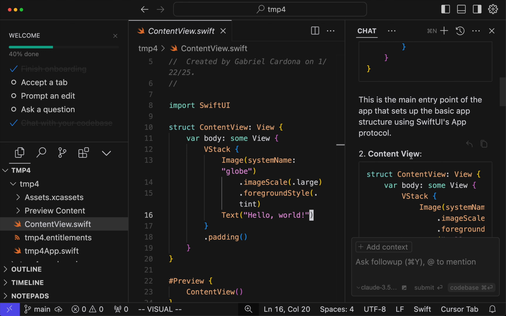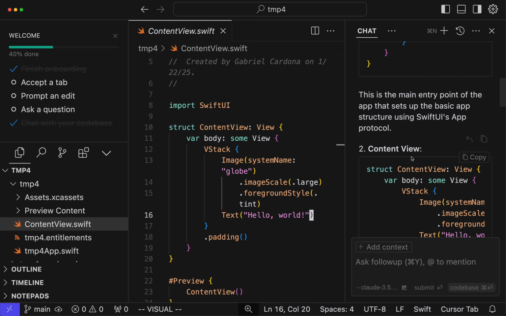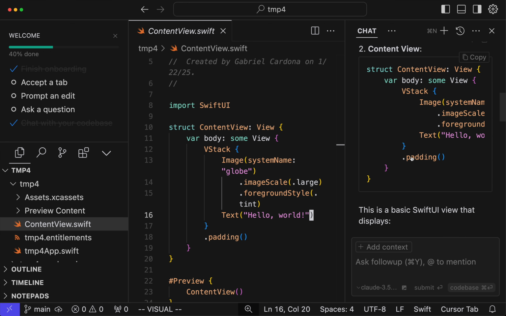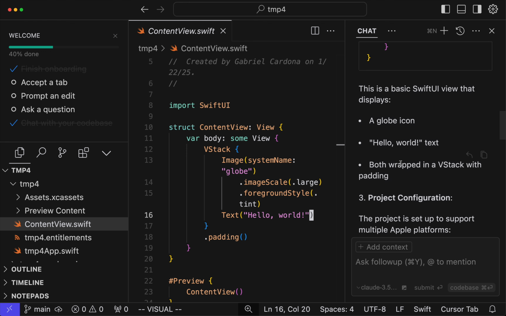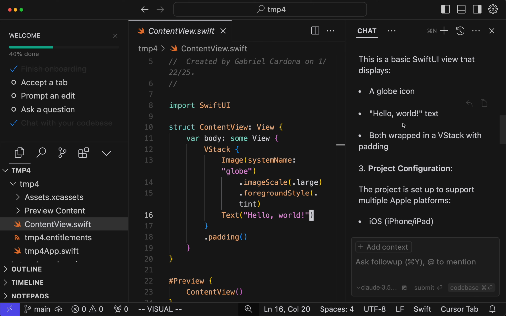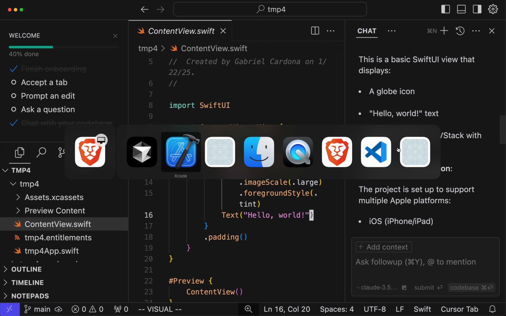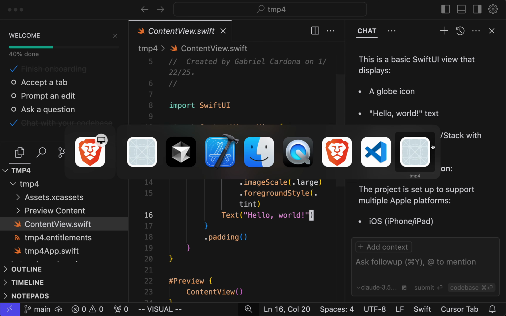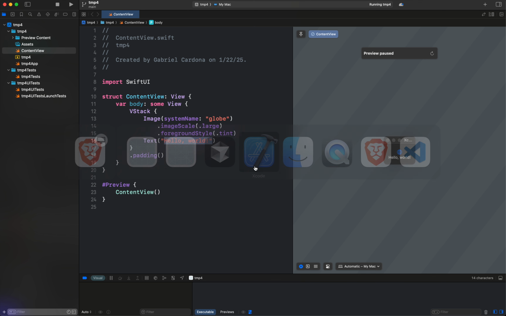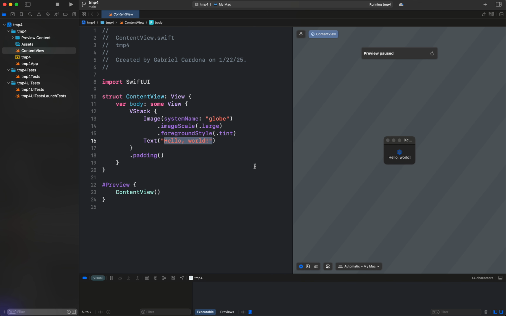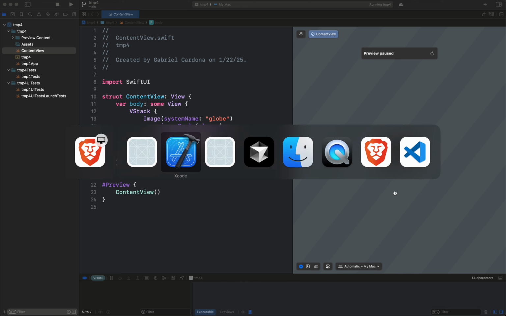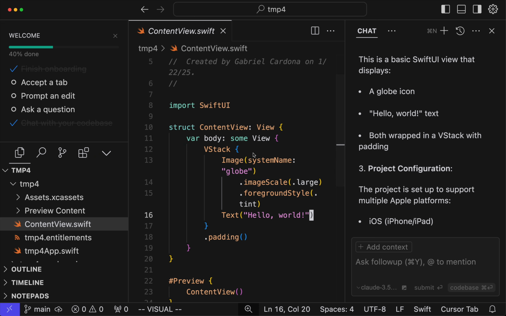This is the main entry point of the app and sets up the basic app structure with SwiftUI's app protocol. That's correct. Number 2 is the content view. This is the basic SwiftUI that displays a globe icon and hello world text. And of course that's correct because remember we already saw the app. Oh, let me close that, sorry, timer. Remember we already saw the app. It was a globe icon and the hello world, so that's accurate.